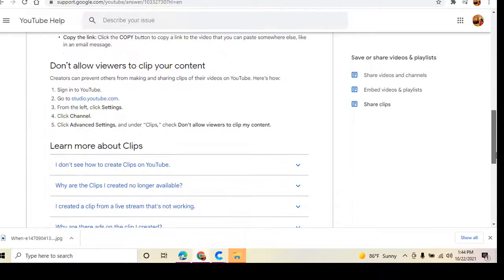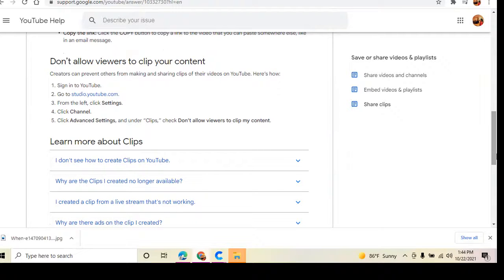Also, you don't have to allow people to clip your content. To do this, you can prevent others from making and sharing clips of your videos by signing into your YouTube, going to your studio. Then from the left-hand section, you click Settings. Then you click Channel. Then Advanced Settings. And under Clips, you check Don't allow viewers to clip my content.